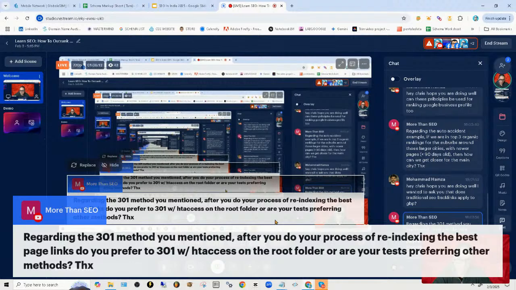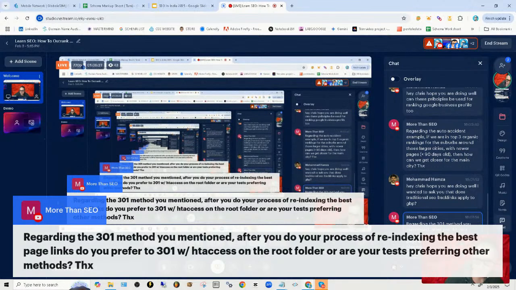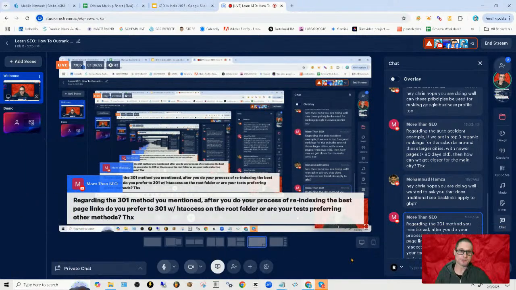Regarding the 301 method you mentioned, after you do your process of reindexing the best page links, do you prefer to 301 with htaccess on the root folder, or are your tests preferring other methods? That's exactly what we're doing. Depending on what links and how many links, let's just say from the tests, directly from an actual setup asset, we're going to redirect those pages individually, right? It might cost a little more, but it's better in the long run. If you're going to redirect the entire site with one redirect, do it to an internal page that you don't mind losing, all right?